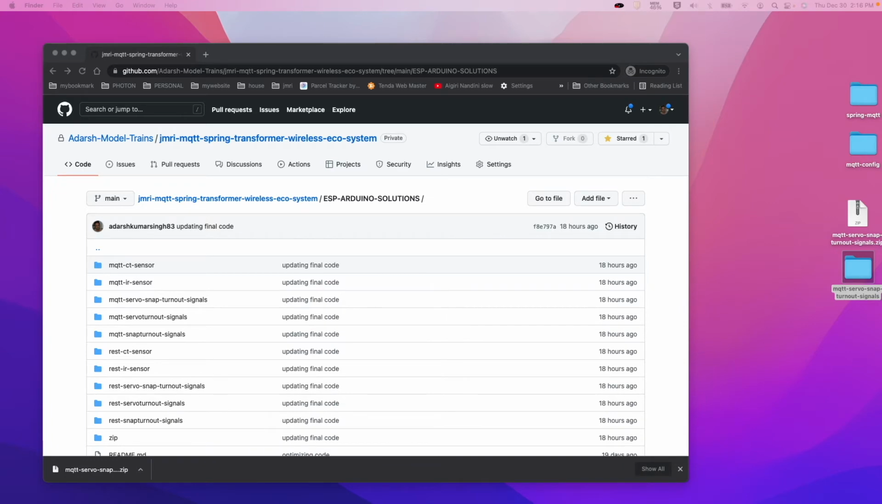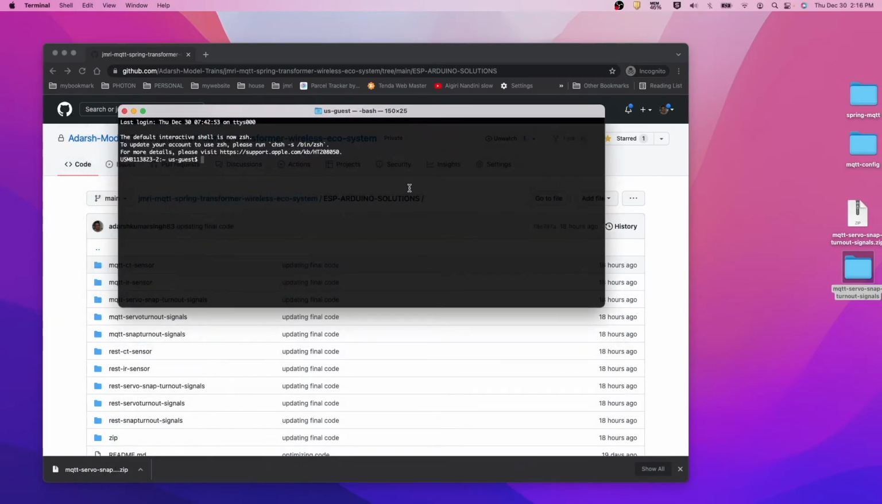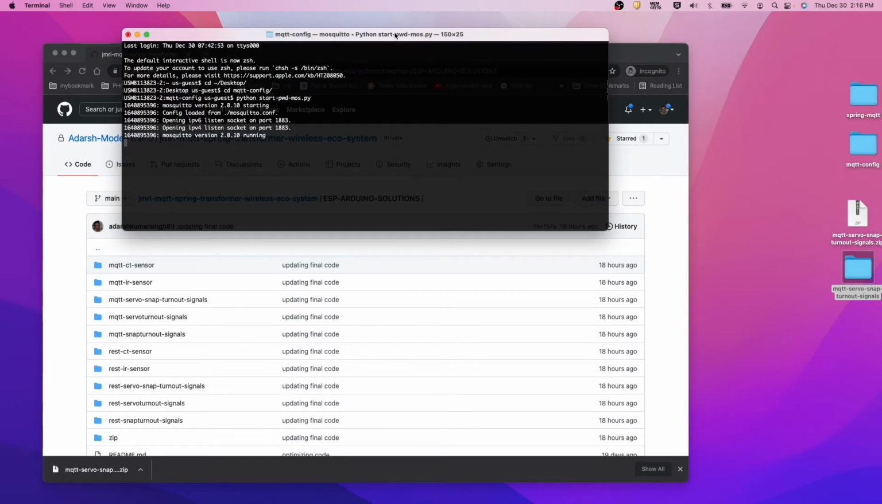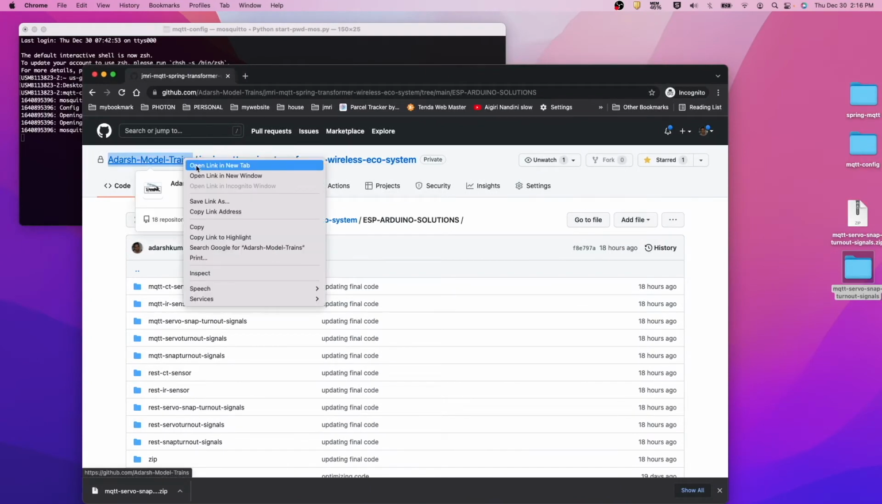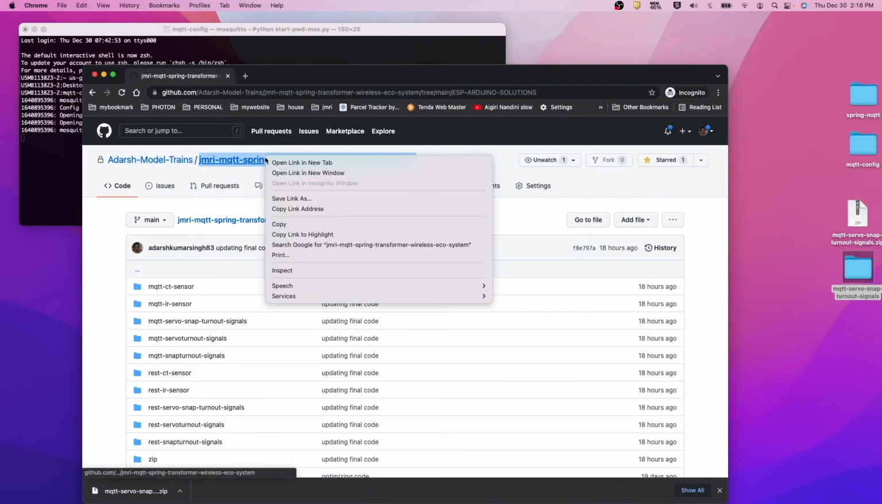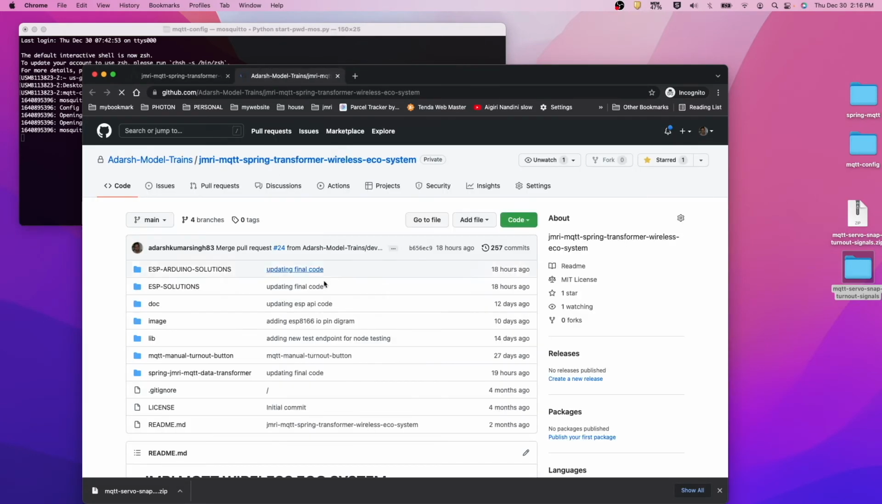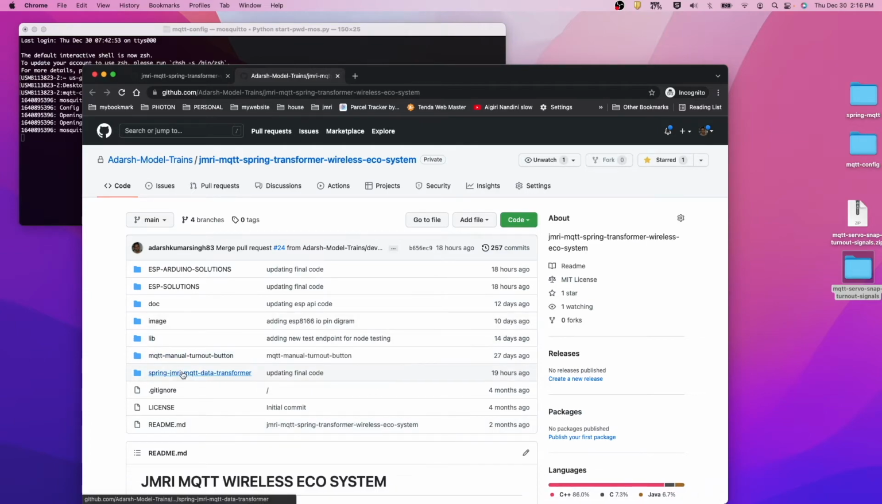So now we'll start the MQTT server. Let's go to desktop. Let's go to MQTT config, Python start, and our MQTT server has started now. And next thing we have to do is start the Spring Transformer application. So we'll just make a copy of this. We'll go to the Spring Transformer application readme page.